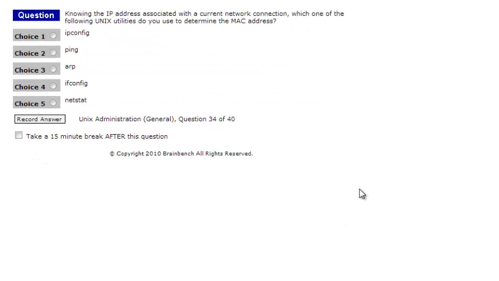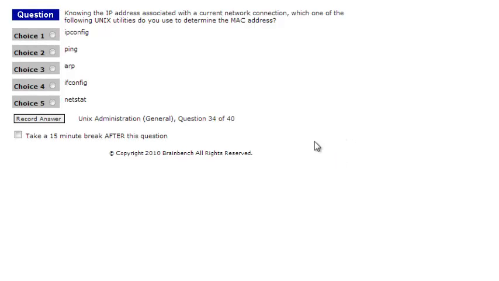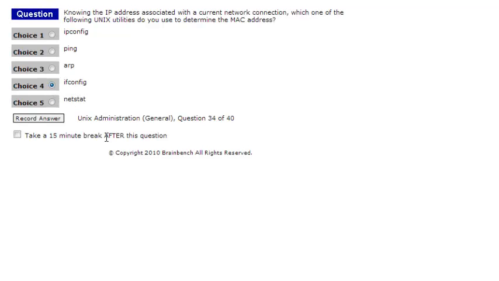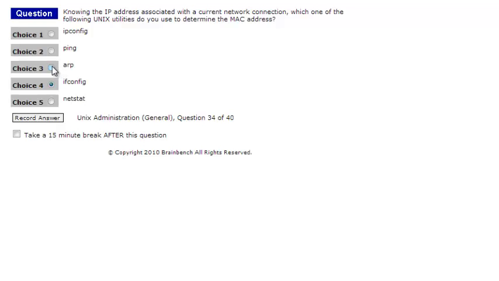Knowing the IP address associated with the current network connection, which one of the following Unix utilities do you use to determine the MAC address? ipconfig, ping, arp, ifconfig, netstat. ifconfig gives you info on the MAC address. Could also use arp to discover it, but I believe it's ifconfig.